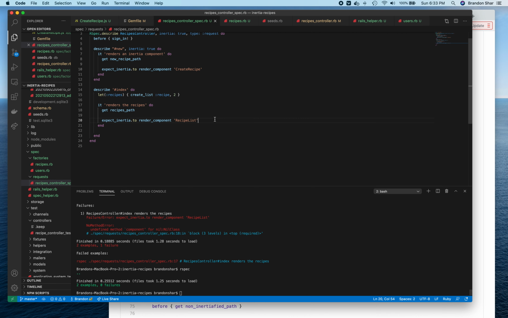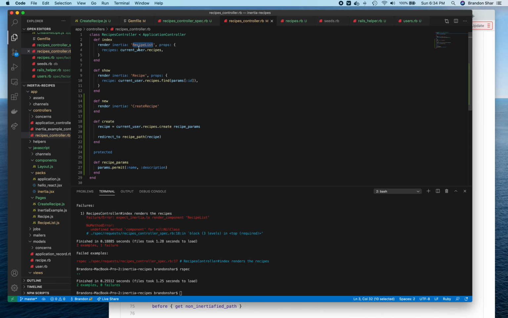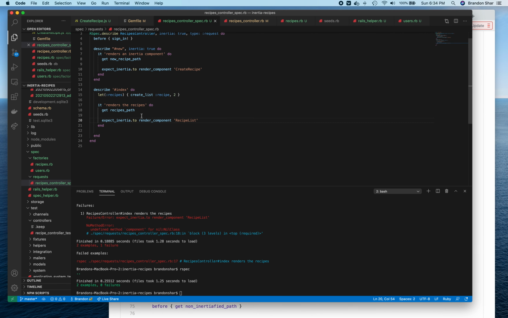Excellent. But this isn't a great test, right? Because we want to know a little more than that. It's great to know it's rendering recipe list, but it would be even better to know that it was rendering recipe list with these recipes. And the only way we're going to do that is first we need to make sure that the recipes are assigned to the right user. So let's change this before sign in to let user sign in so we can get them.